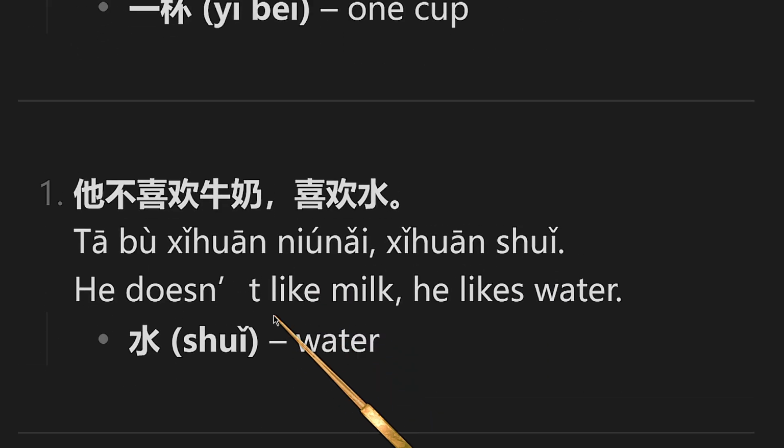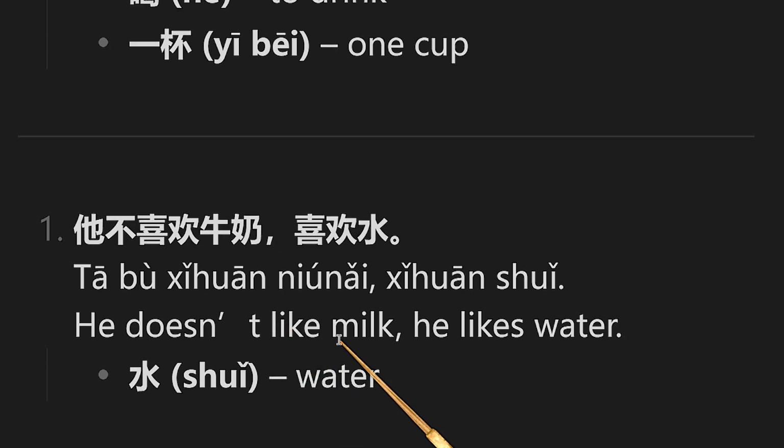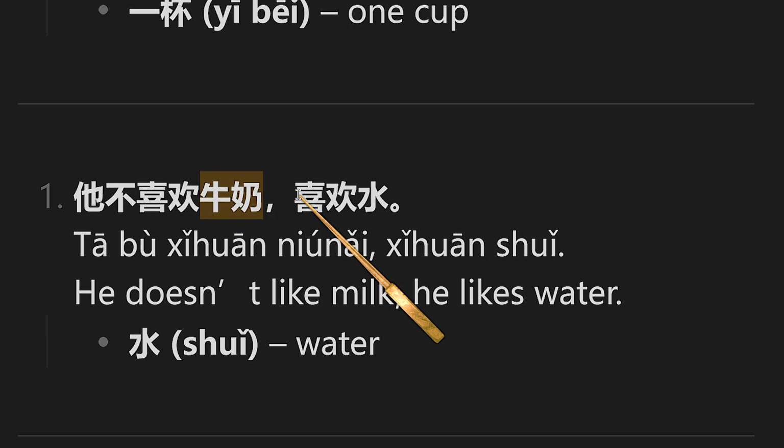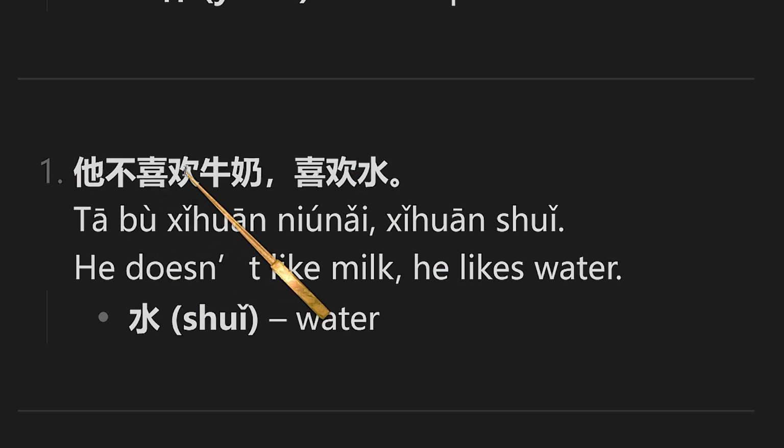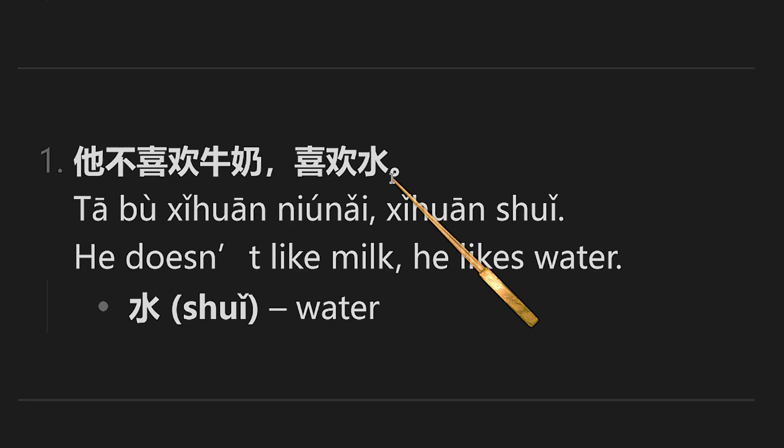Next one. He doesn't like milk. He likes water. 他不喜欢牛奶，喜欢水。他不喜欢, he doesn't like. 不喜欢牛奶, doesn't like milk. And what he likes is 水, you can see 水 is water. 他不喜欢牛奶，喜欢水。In English you can say 'and', but in Chinese it's just separated by a comma.